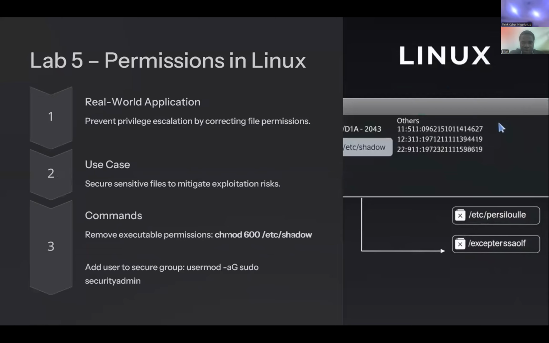And let's go to permissions. I already mentioned that, but let's see it in depth now. It gives us the privilege of escalating file protection by correcting file permissions. So if I place a higher permission on the file, not everybody can access it, not everybody can edit it, and not everybody can execute it. We have three of them. We have the user, the group, and others.